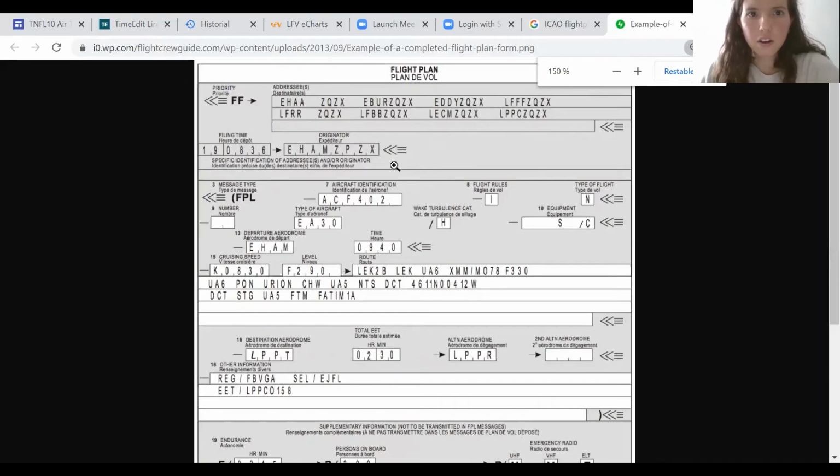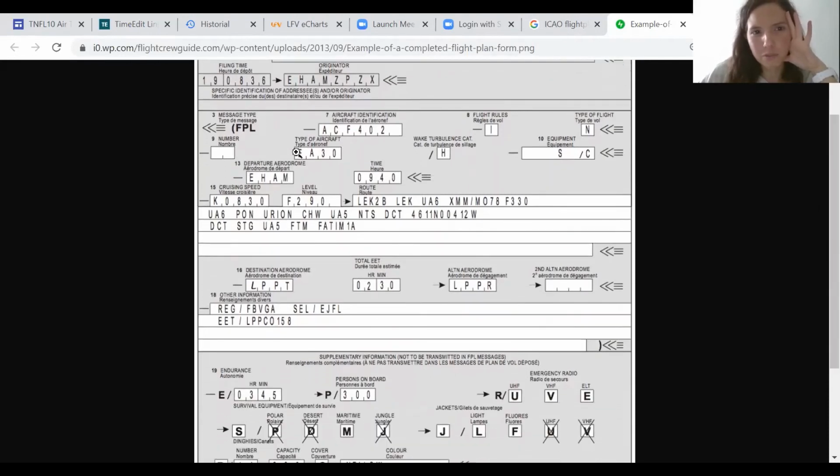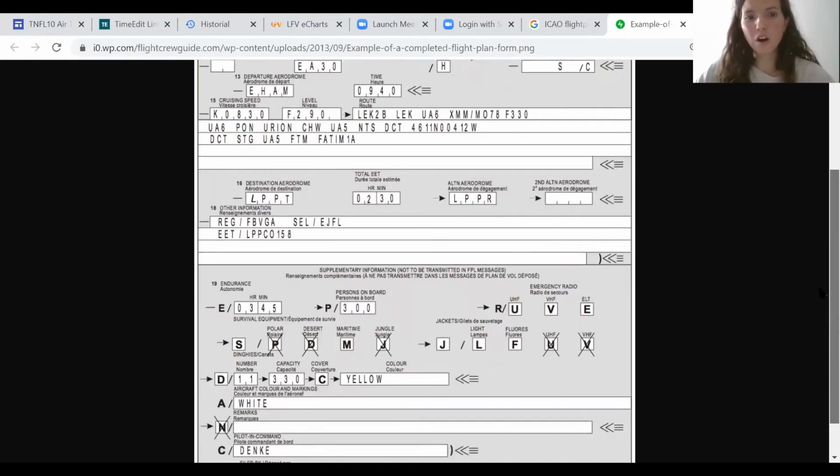So this is what a flight plan looks like. We have the flight time, the code of the airport that it's going to fly, the identification of the aircraft, similar to what cars have, like the identification number. Registration. Yeah. And all the information about the aerodrome, the total time that the flight is going to have, the persons on board.